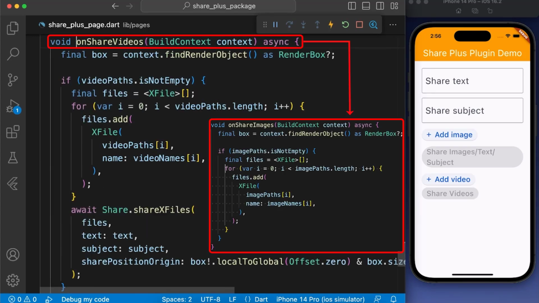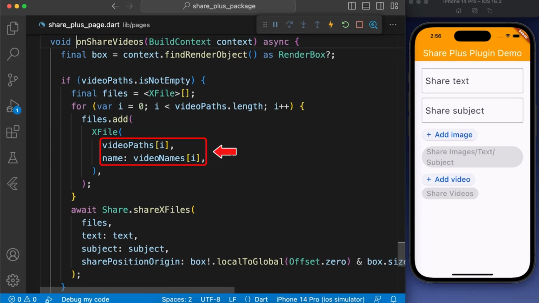This is our onShareVideos method, which is the same as the onShareImages method. Here we add the video paths and video names in our XFile object instead of image paths and image names.